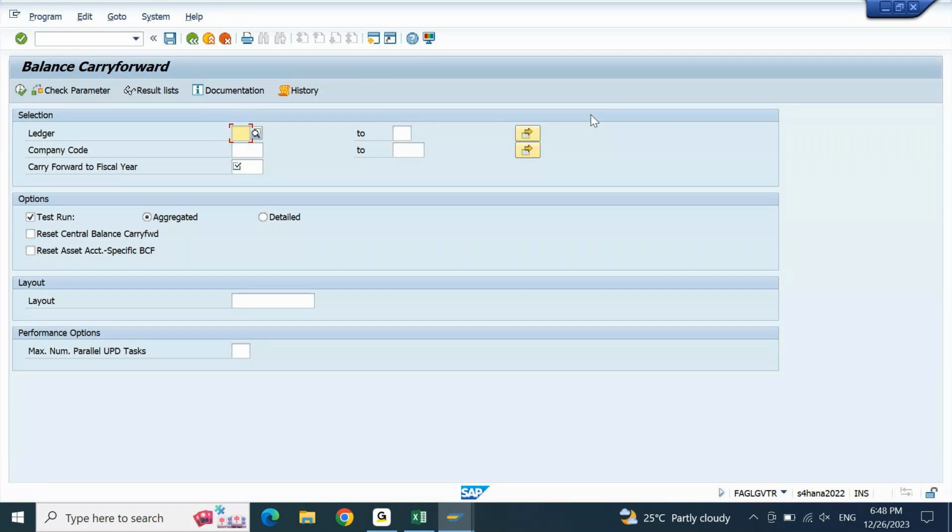In this, you have to input your company code. I'll say 9PBI. And then carry forward to fiscal year. It is 2024. Test run, aggregated, in short the total you want or you want the detail. So I'll select aggregated without making any corrections. Now I'll click on this one, just execute.